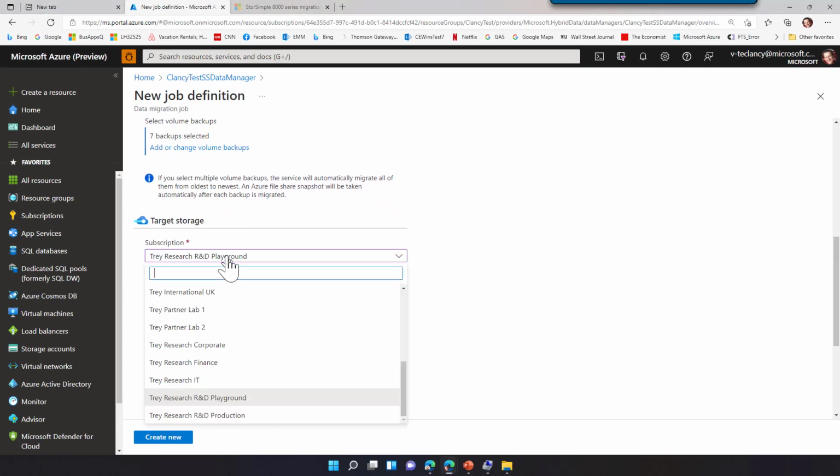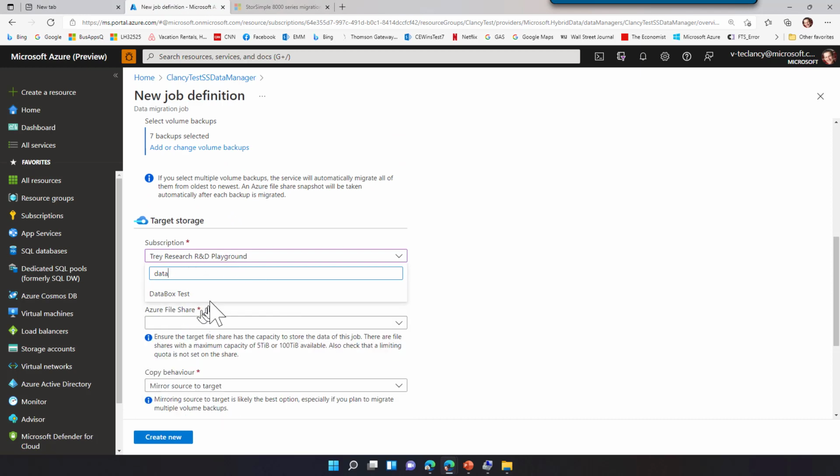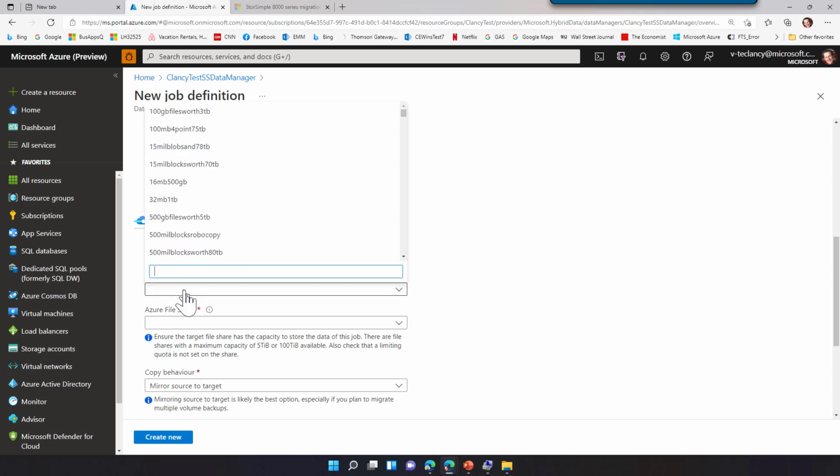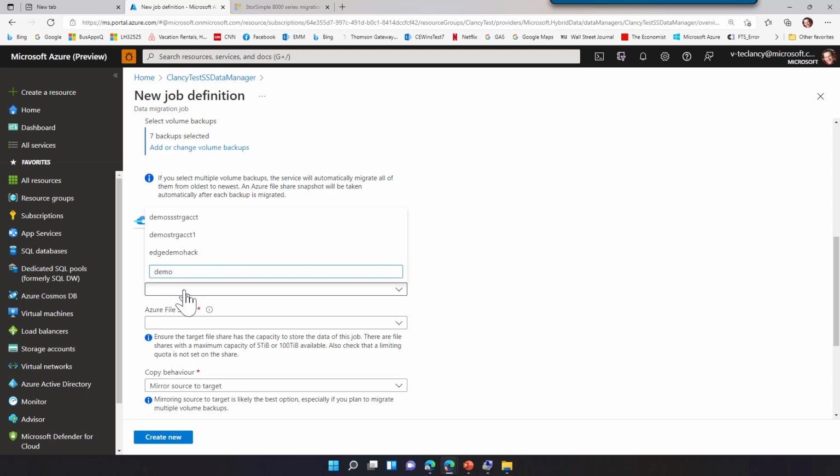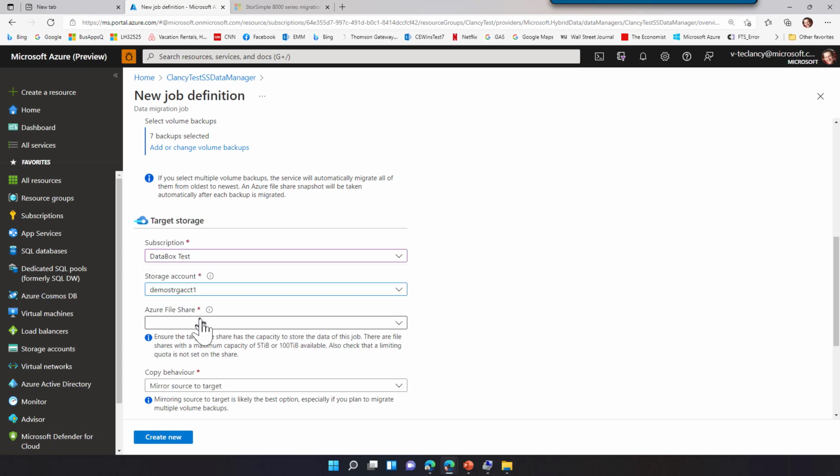Next, we need to define the target storage. First, select the subscription, keep it in the same region if you want to avoid egress charges. Then, select the storage account, which you should have already set up to contain your target Azure file share. Then select the target Azure file share from that storage account. Then select the copy behavior.